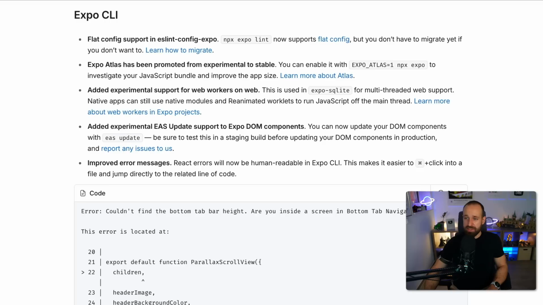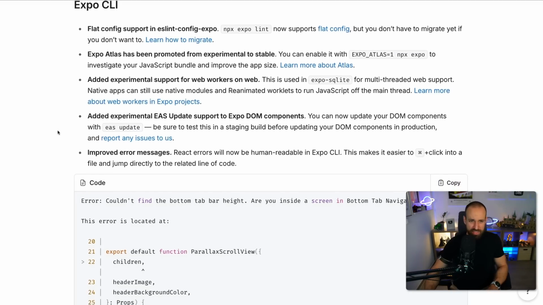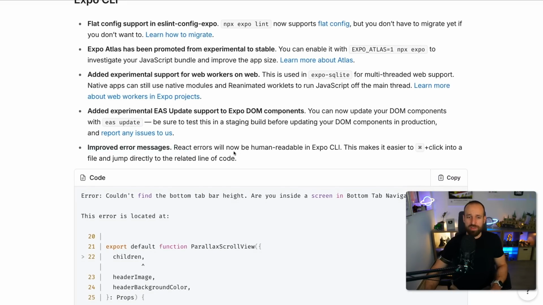On top of that, is there anything else? Yeah, we have improved error messages, of course. This will be even better with the React 19.1 integration of the owner stack. We also can now update DOM components with EAS updates. I didn't know that wasn't possible before, but it's now in experimental support. So be a bit careful about that.